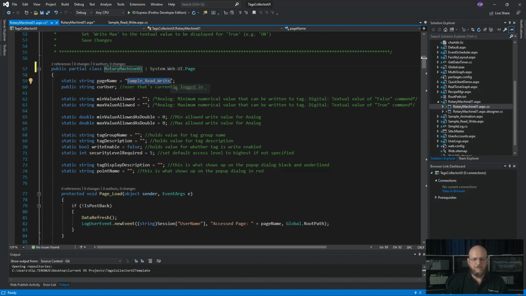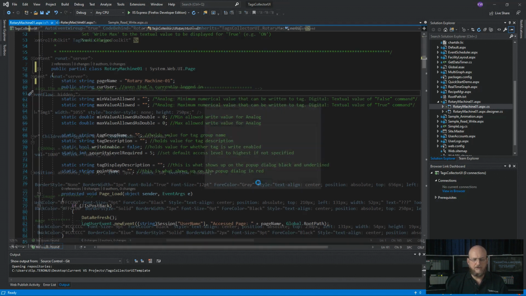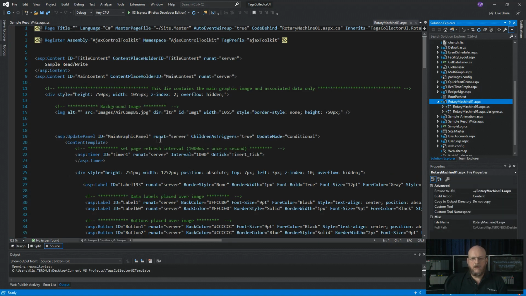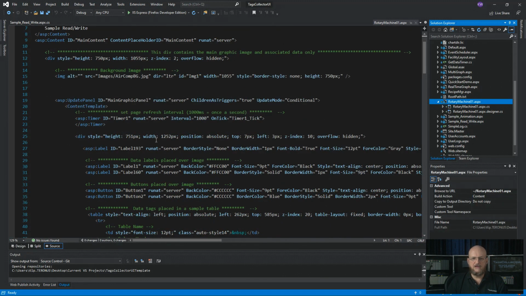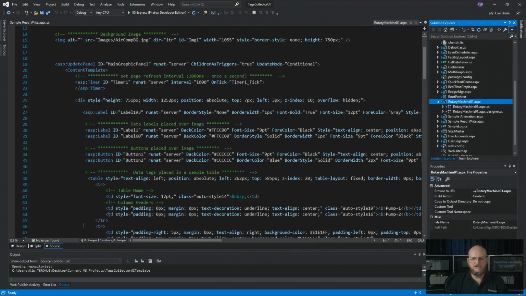Now, let's change the page name to Rotary Machine 1, and here spaces and dashes are acceptable, and that's all we need to change in the code behind. So let's close this page and click to save our changes. I will now go back to my primary ASPX file and finish the customization.